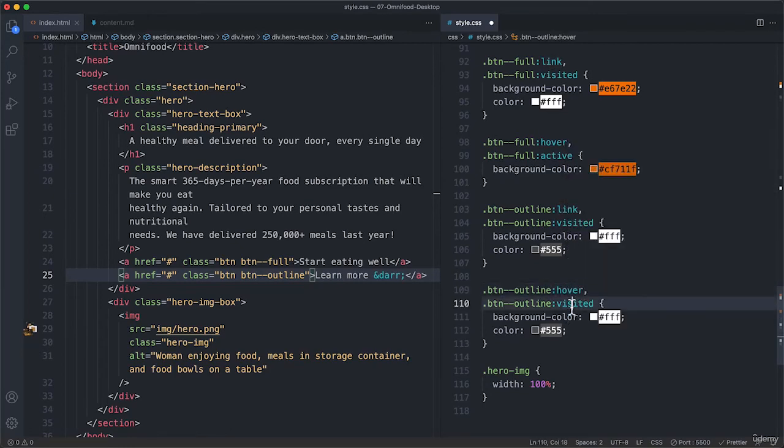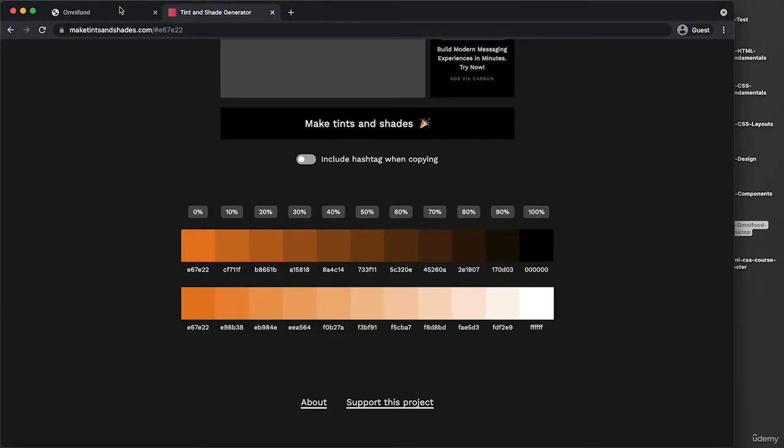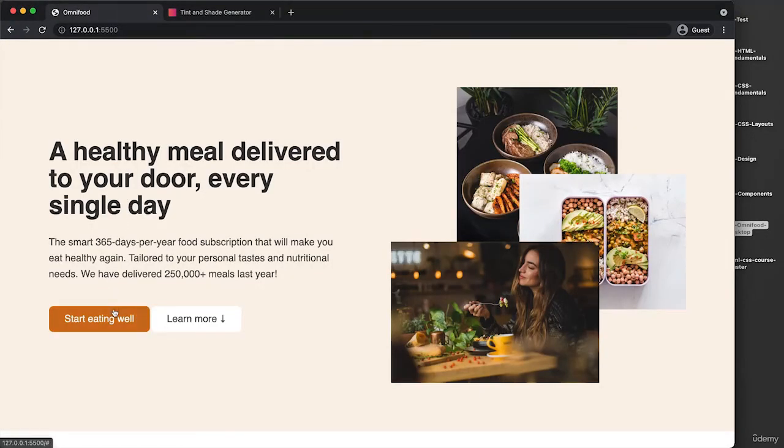So hover. And here the background color that we want is this one. Oh, and here we don't need this. And let's see. Nice. So it gets darker as intended. And here the button kind of disappears now. So this does actually look a little bit unnatural.